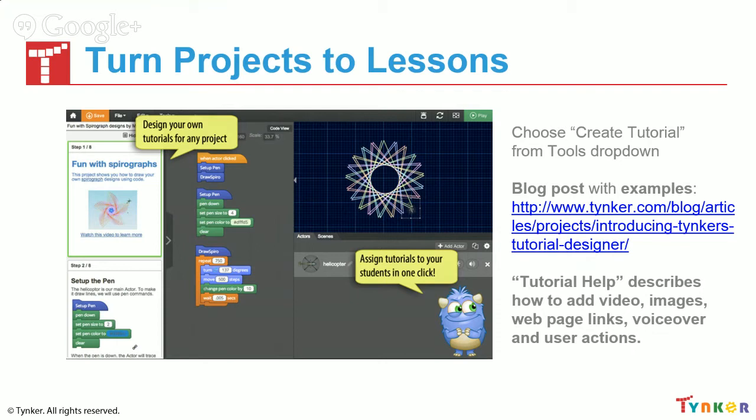And we showed you a lot of projects. You could turn any of those projects into lessons. If the tutorials aren't already there, you could definitely turn them into tutorials yourself. You can also do this with any projects you've created or that your students have created. Your students can even create tutorials for each other.